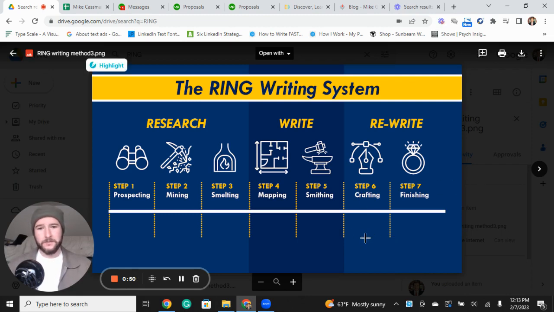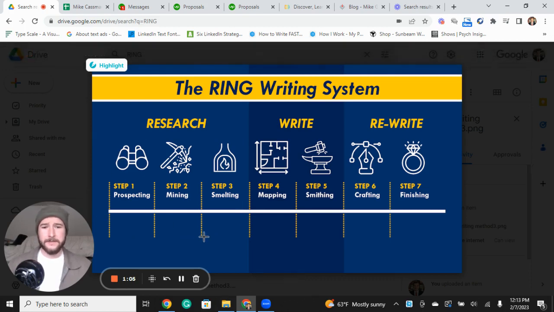So most of my time is spent over on this side, and I have three major phases of my process: the research part, the writing part, and the rewriting part. Probably 60 to 70% of my time is spent in research, and it has three steps.